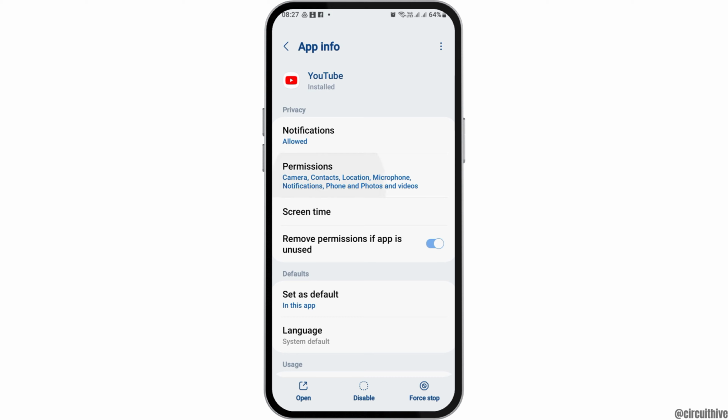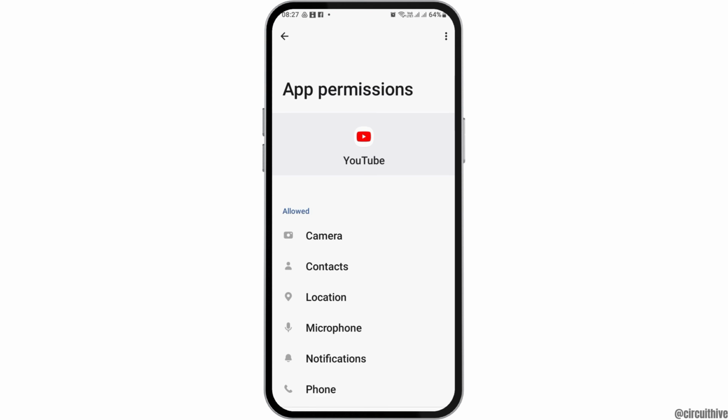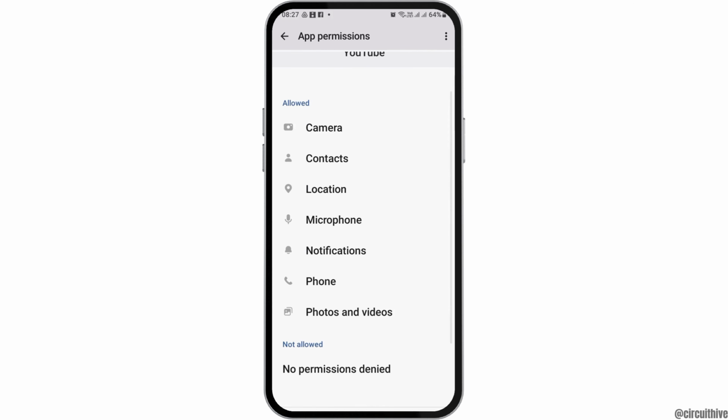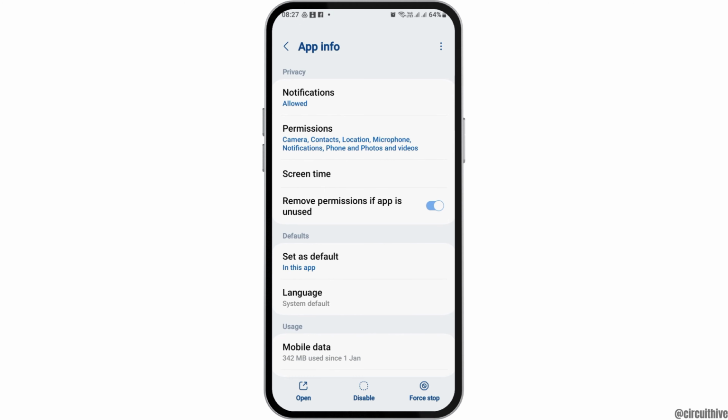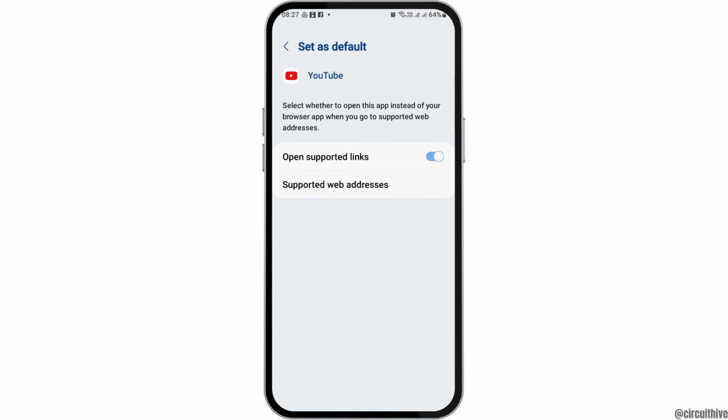Again, you can go back and tap on the option of permissions. Here you have to enable the permission to camera, contacts, location, microphone, notification, phone, photos and videos. Again, you can go back, then tap on the option of set as default. After tapping on set as default, you have to enable open supported links and then go back again.